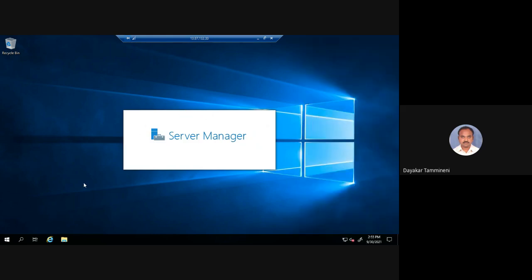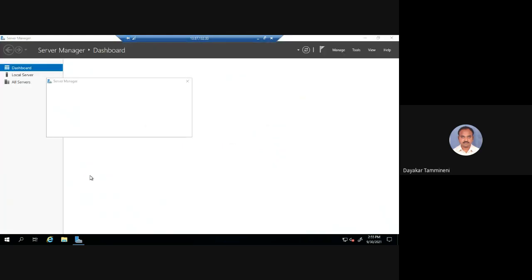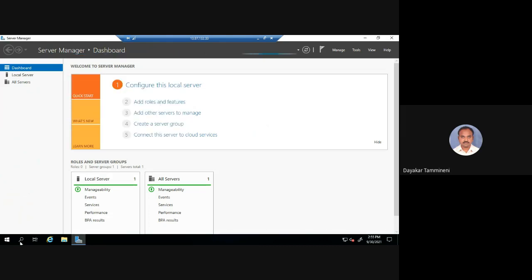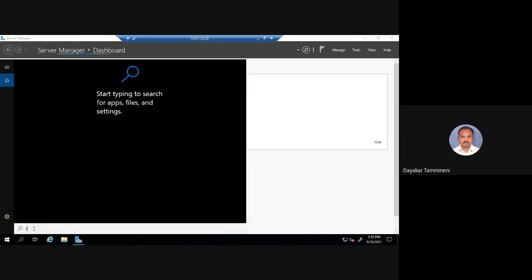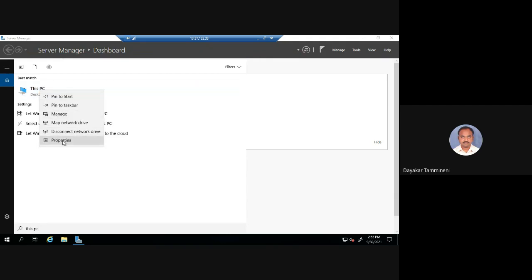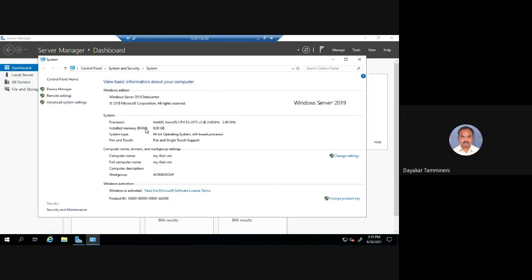So now let me check the configuration of this particular computer. How could we check the configuration of the computer? Just search here for this PC. Whatever you are seeing is not my computer. It is the virtual machine located in West US. So just right click and click on properties. Here you can find the configuration.